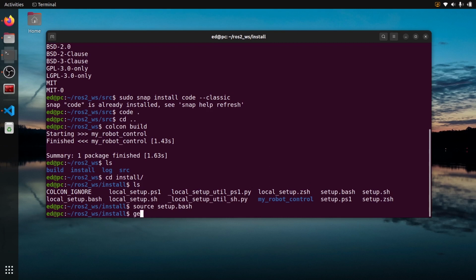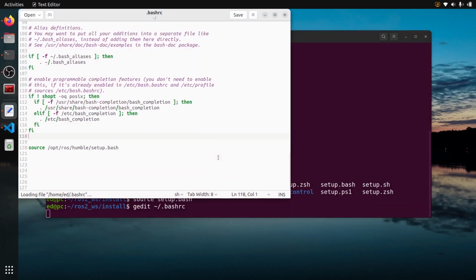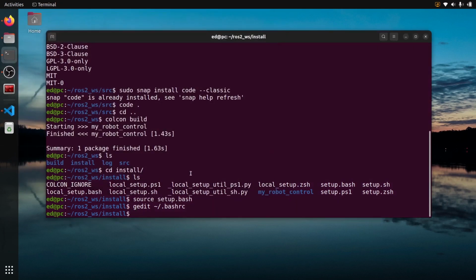Okay, so if I go back to my .bashrc, which is in my home directory, here, after having sourced the ROS2 installation, I can source and then put the path, which is going to be ros2_workspace/install/setup.bash, and I can save. Okay, so now any time I open a new terminal, I will source the ROS2 installation and the workspace so that I can use the new stuff that I have built in my C++ package.